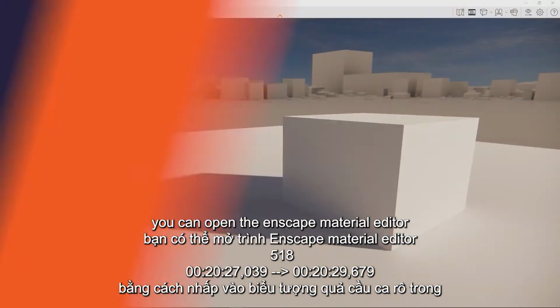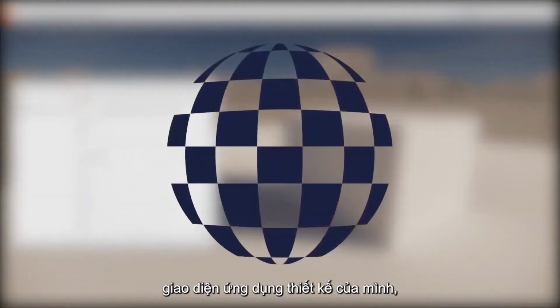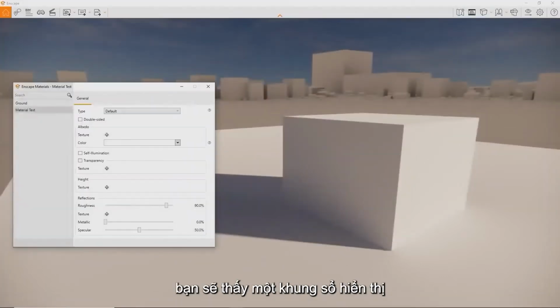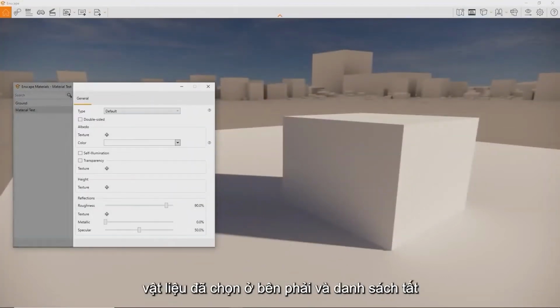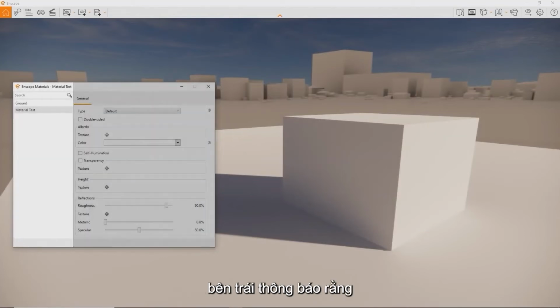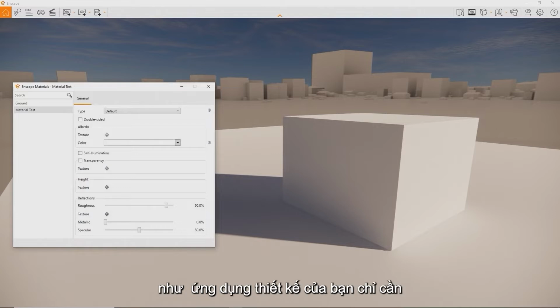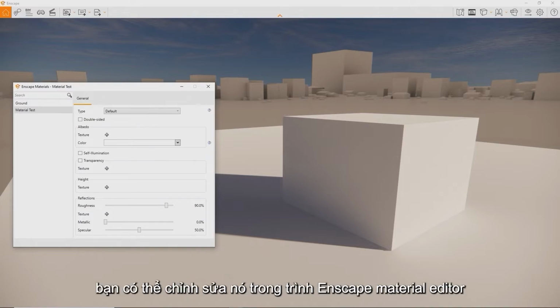You can open the Enscape material editor by clicking the checkered sphere icon in your design application interface. You'll see a window showing the selected material on the right and a list of all your materials in your project on the left. Notice that the Enscape material editor accesses the same materials as your design application. Enscape just adds some information and functionalities.